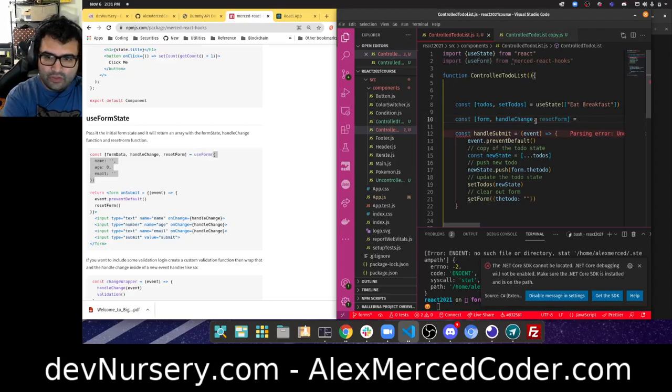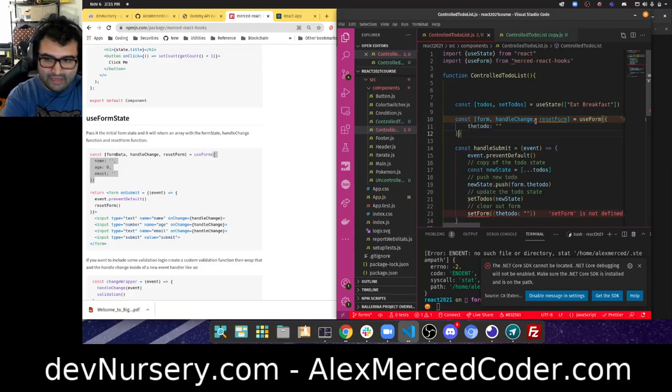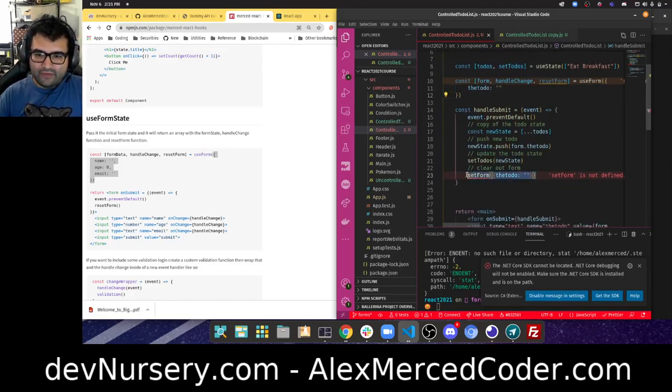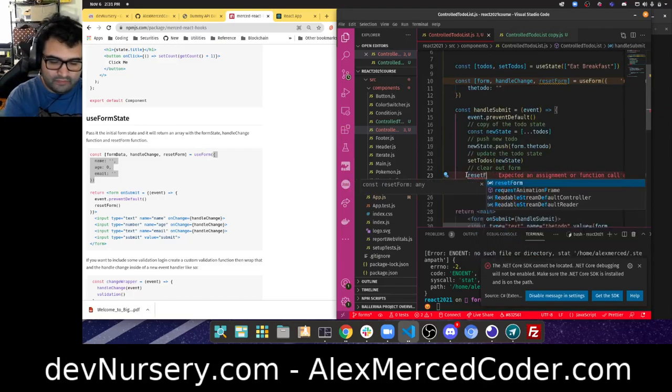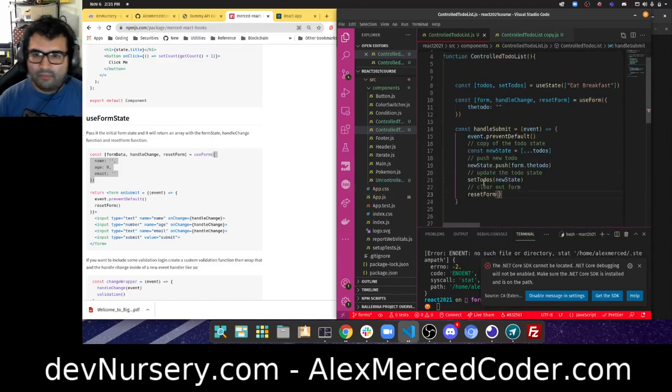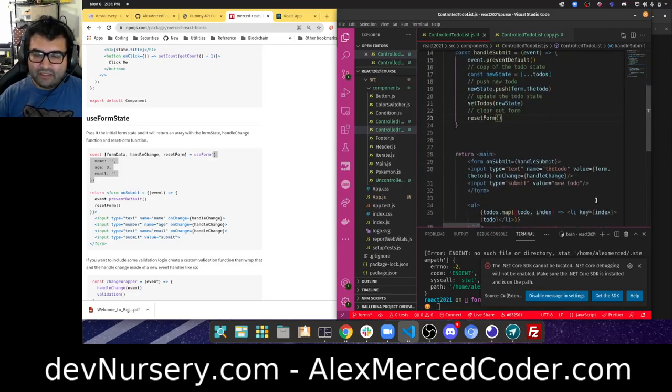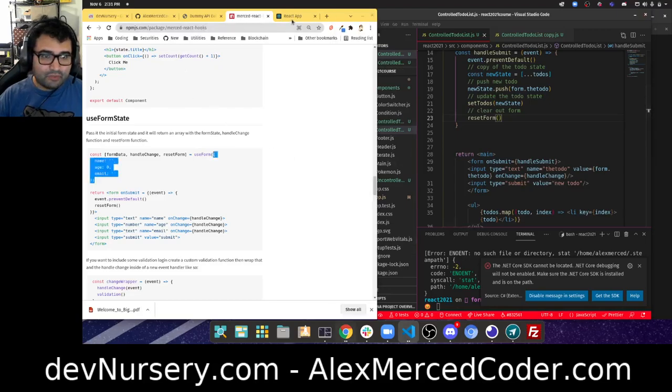And then I say use form, and I pass it the initial state of the form, which is going to be that object from before. And cool. And now instead of using set form here, I could just do reset form, which will just clear out the form. Okay, now I'm still in the same place, but I didn't have to write that handle change function. Otherwise, everything else is the same. Handle change still works. Everything should work pretty much the same.